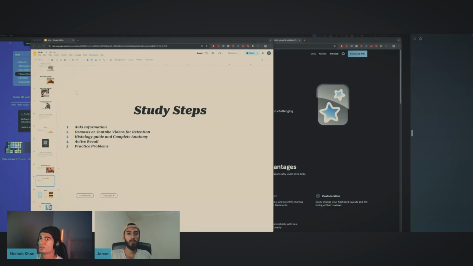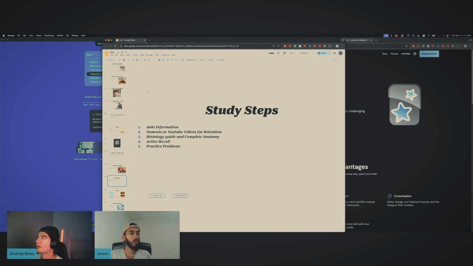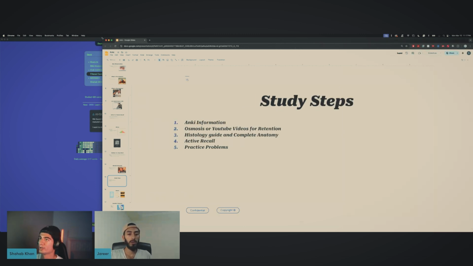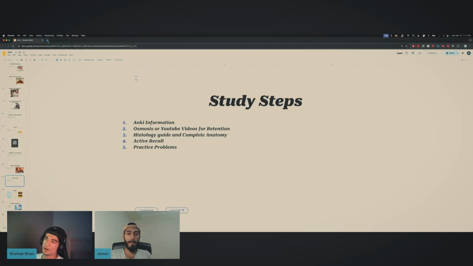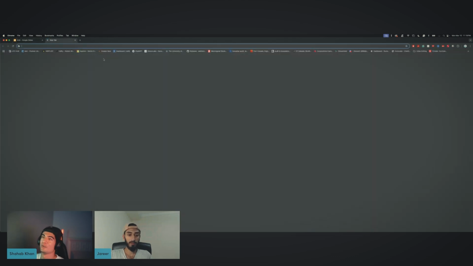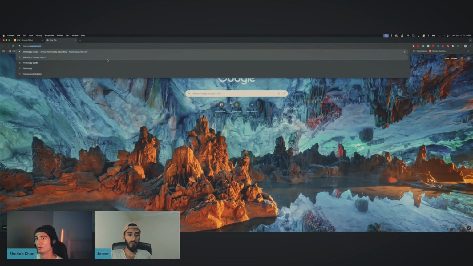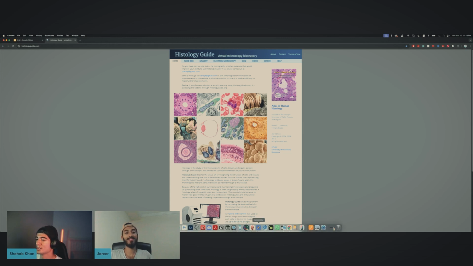Highly recommend using it. All the students in our year right now are complaining about the fact we don't have cadavers. Man, just deal with it. At the end of the day, there's nothing we can do to change the circumstances. We can only adapt to such circumstances.